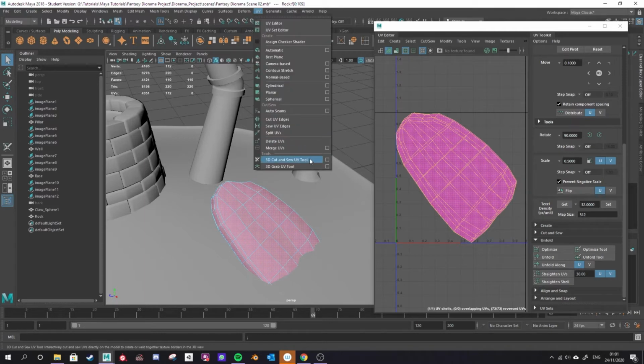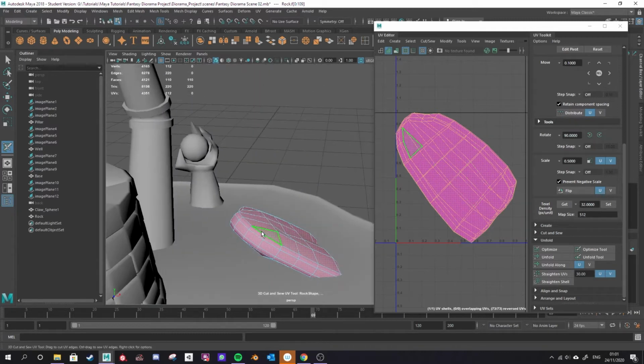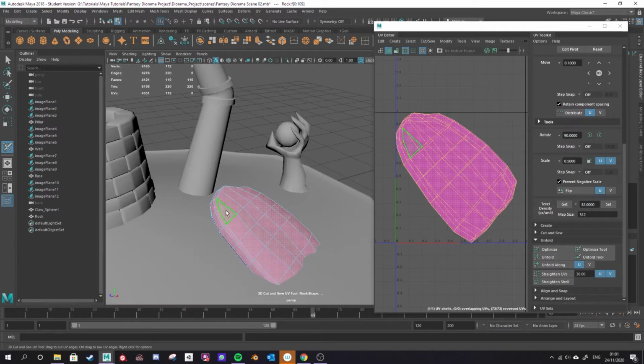We're now going to go back to UV and the 3D cut and sew tool, or we could click on the left hand side here where our last used tool is. Now it says drag and control and drag to cut. So to cut out our edges, we need to right click, go into component, and then edge.